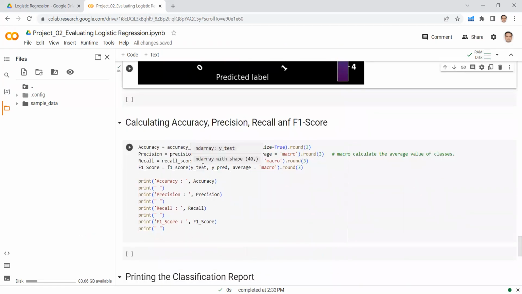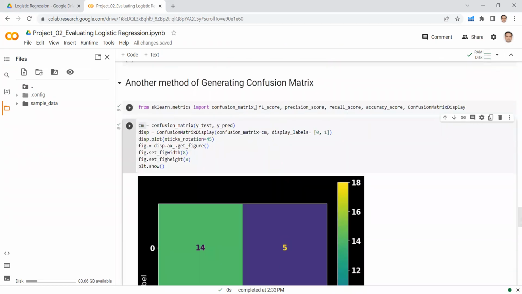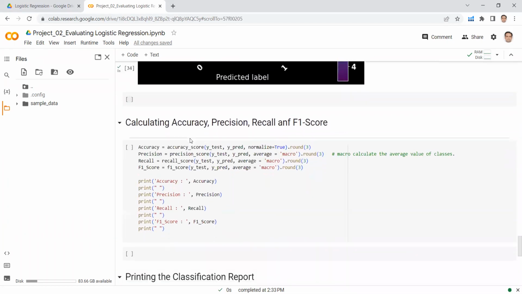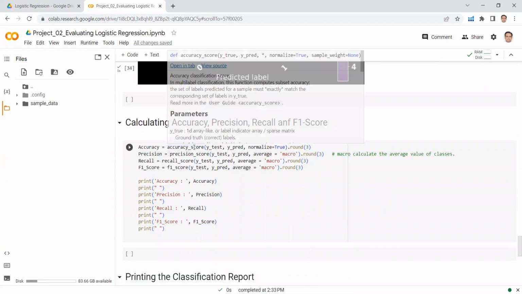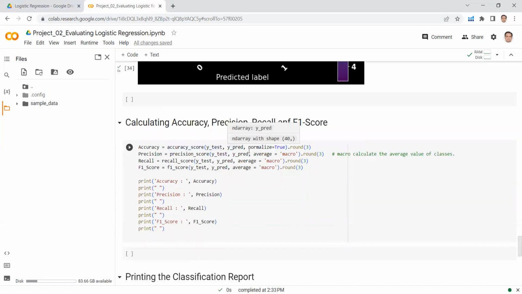Now I need to calculate accuracy, precision, recall, and F1 score. I have already imported these functions. If you can see, I have imported f1_score, precision_score, recall_score, and accuracy_score. Now I can use these functions. First, I am calculating the accuracy score. I need to pass y_test and y_pred. Normalize equals True means that I am not going to calculate the accuracy in percentage. Then round 3 means I need only 3 places of value after the decimal. Therefore, round equals 3.